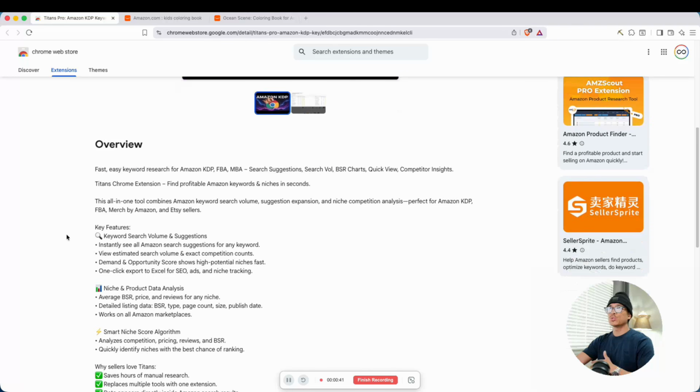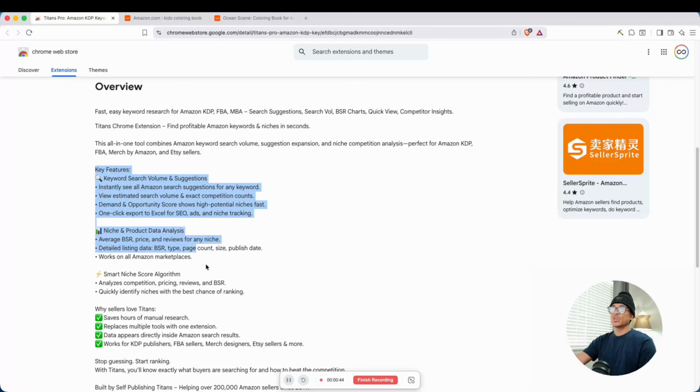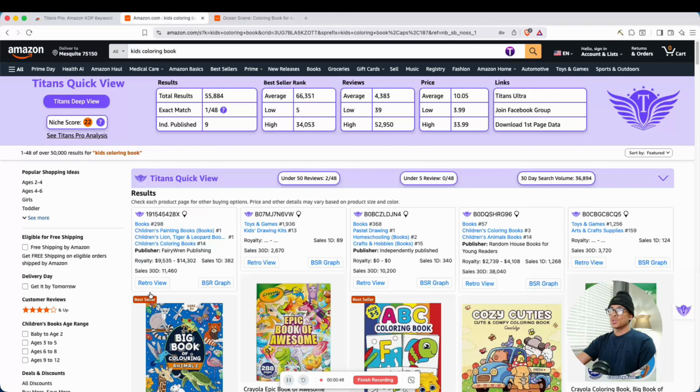So it's going to give you so much more information. You can read all the features right here, but let me actually show you. When we go to Amazon, if you see right here, Titans Pro Analysis, this is the extra thing that it gives you. It gives you a demand score as well as an opportunity score.